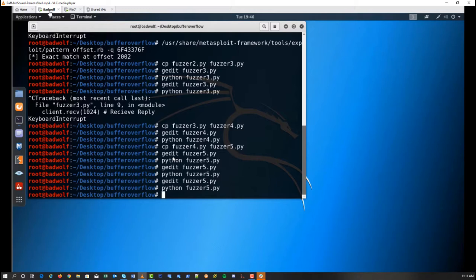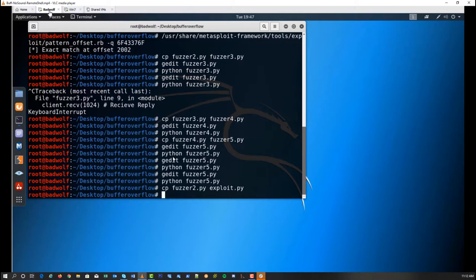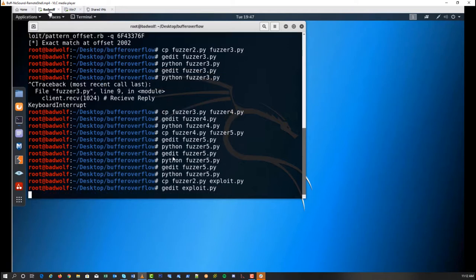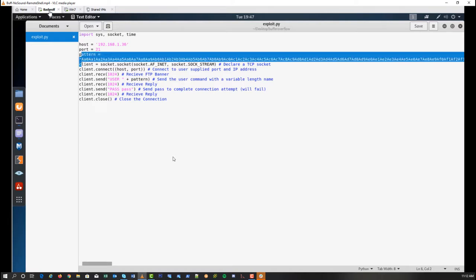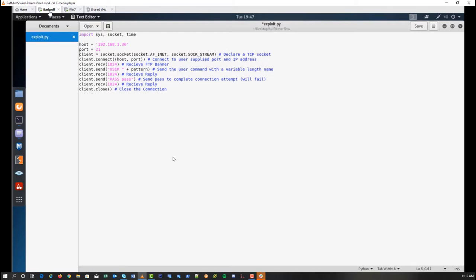And so now let's just copy our original, our Fuzzer 2 script, and let's make an exploit script to allow us to take over the machine. So we'll copy Fuzzer 2 to exploit, and then we'll edit that. Okay. So now we just need to add in a few little things. We'll get rid of our pattern there.